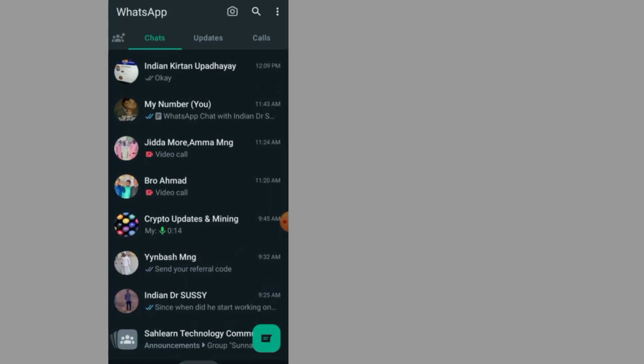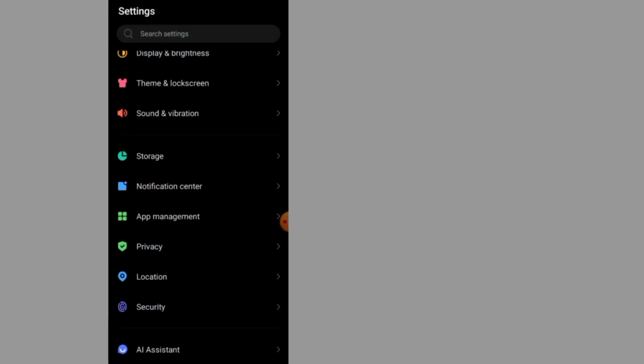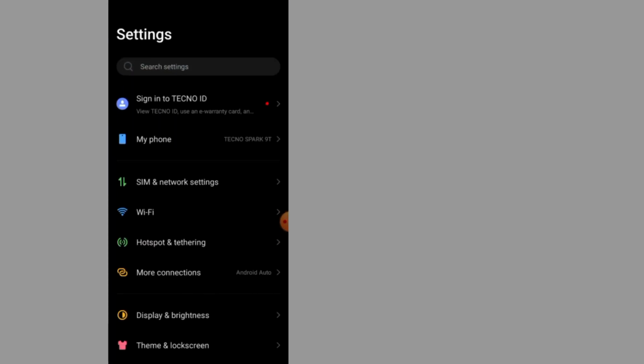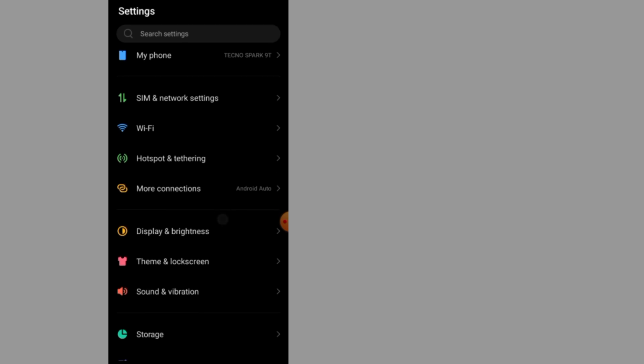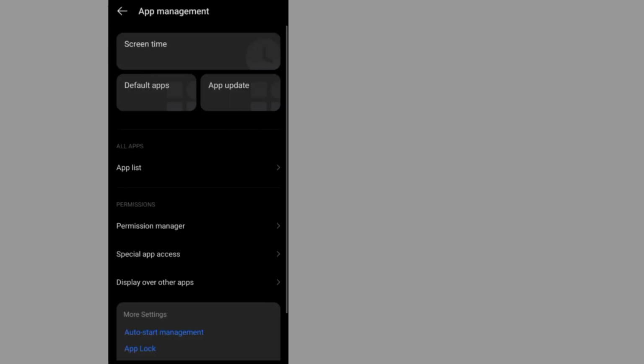First of all, close WhatsApp and go to the settings of your phone. You can do this on your Android device or iOS device. If you are using an Android device, open your settings, scroll down and tap on App management. But if you are using an iOS device, after you open your settings, just scroll down and tap on WhatsApp. Now I'm using Android.